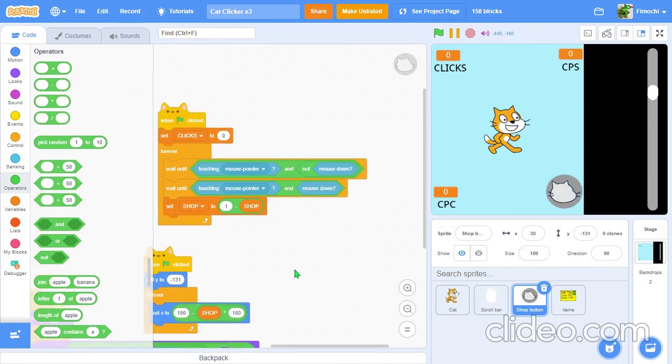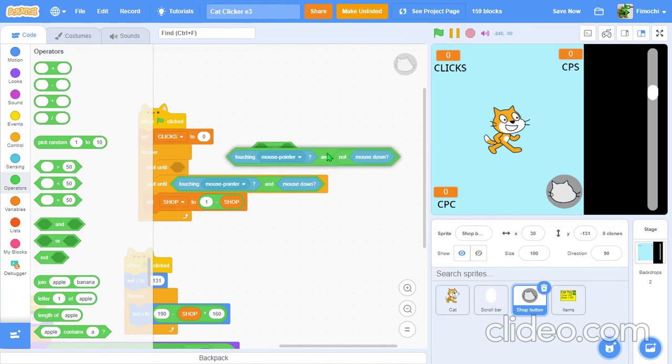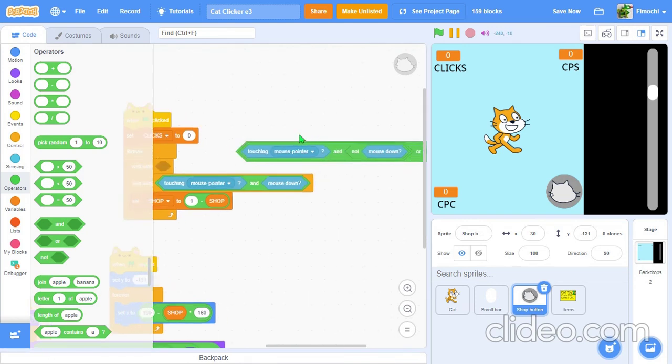And now before we actually do any shop stuff, let's go into the shops button sprite and make it so you can press the enter key. What you can basically do is get an OR and come to this script, the wait until set shop to -1 minus shop and so on, and surround it by an OR.